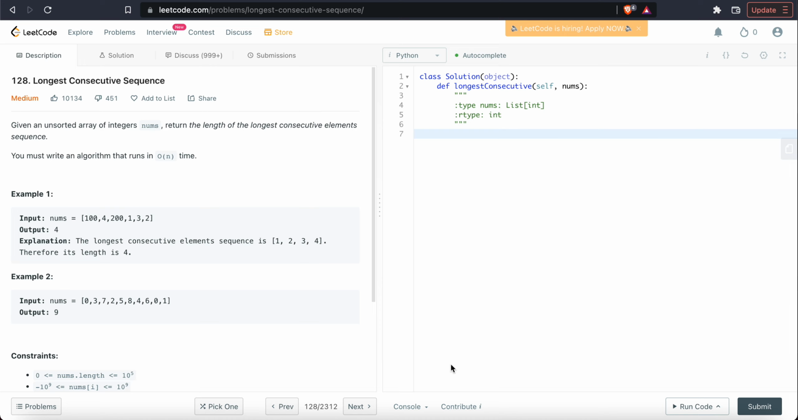So let's read the problem statement. Given an unsorted array of integers nums, return the length of the longest consecutive elements sequence. You must write an algorithm that runs in O(n) time.